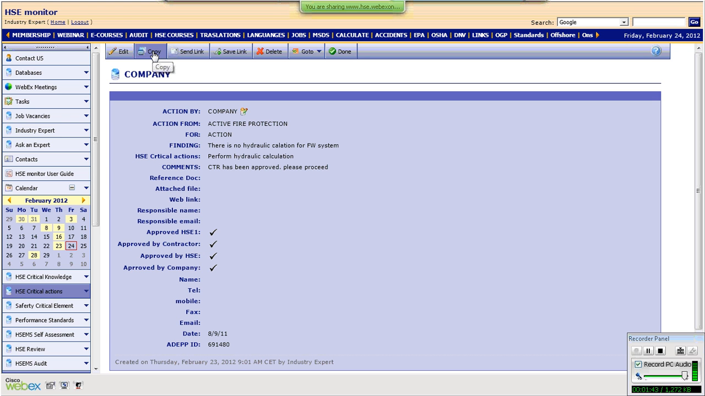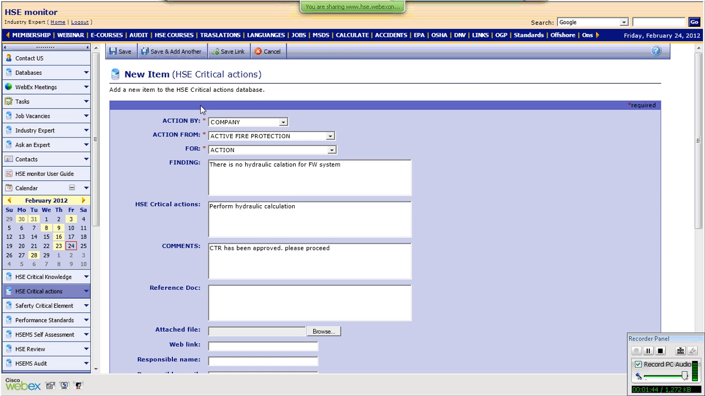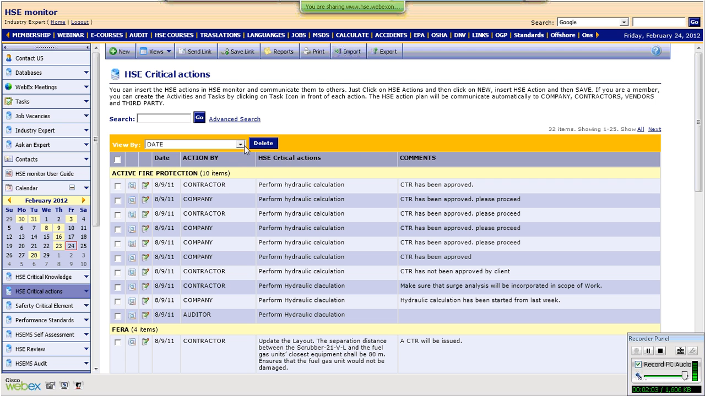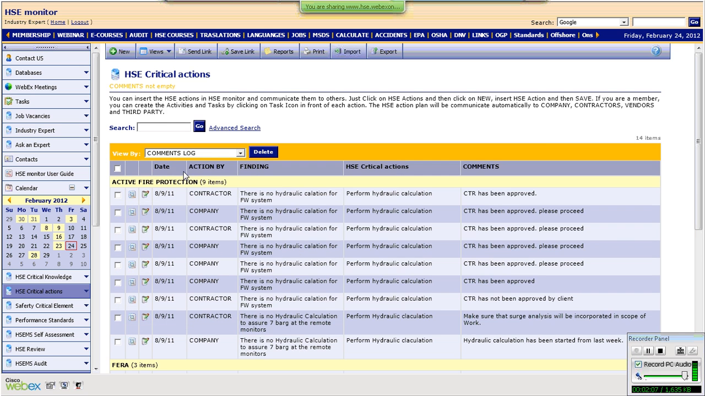If you have a comment, for example, you can click on copy and put a contract here and put your comment here like this, and then you save it. When you save it, your entry will come here. For example, all the comments like here, and you will see the things that are inserted for any specific action.